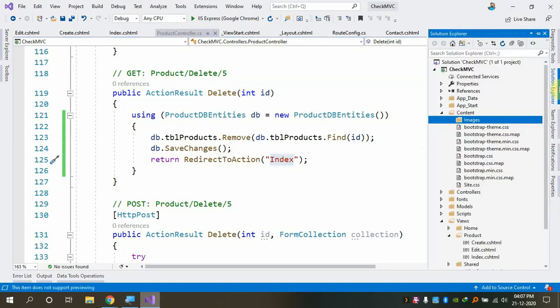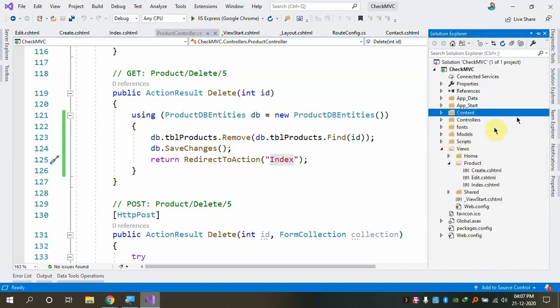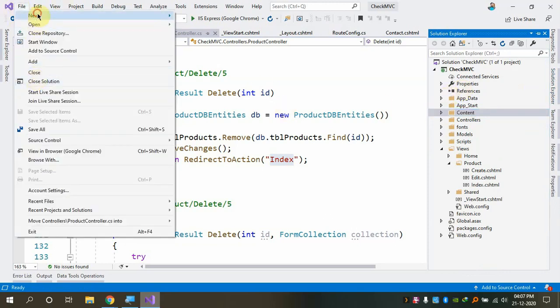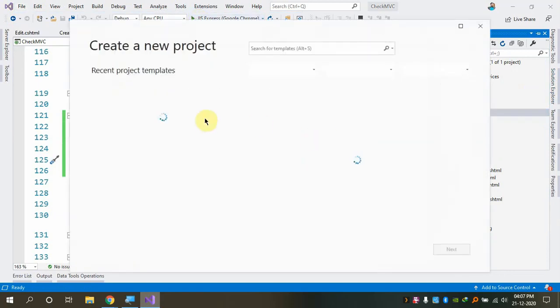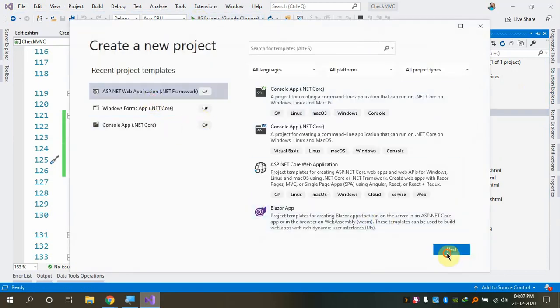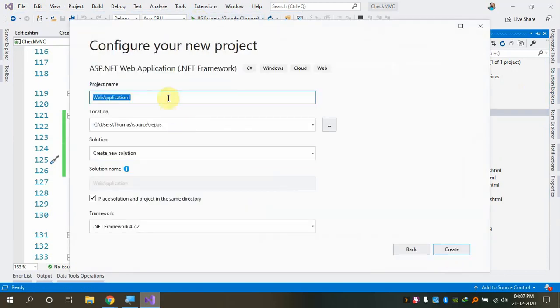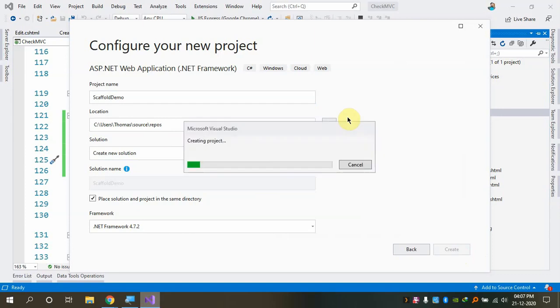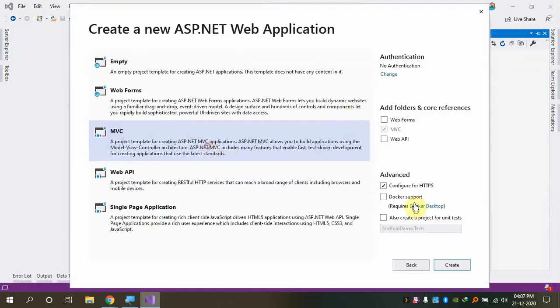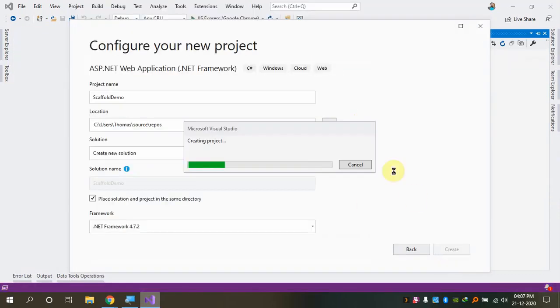But before that, let me also show you without even doing this. What if I would like to create a project? Let me just quickly do that. Let me create a new project. Okay, it's from web application. By the way, this is only for scaffold demo. I'm going to put scaffold demo. I'm going to create a new scaffold demo with that particular project. So I'm going to choose MVC. Click on create.